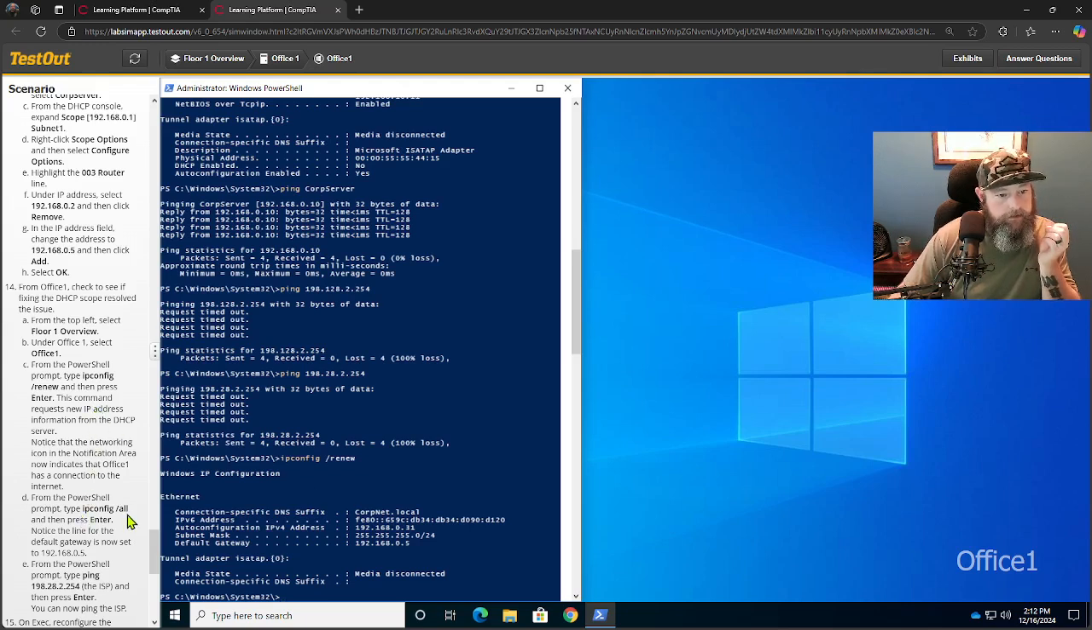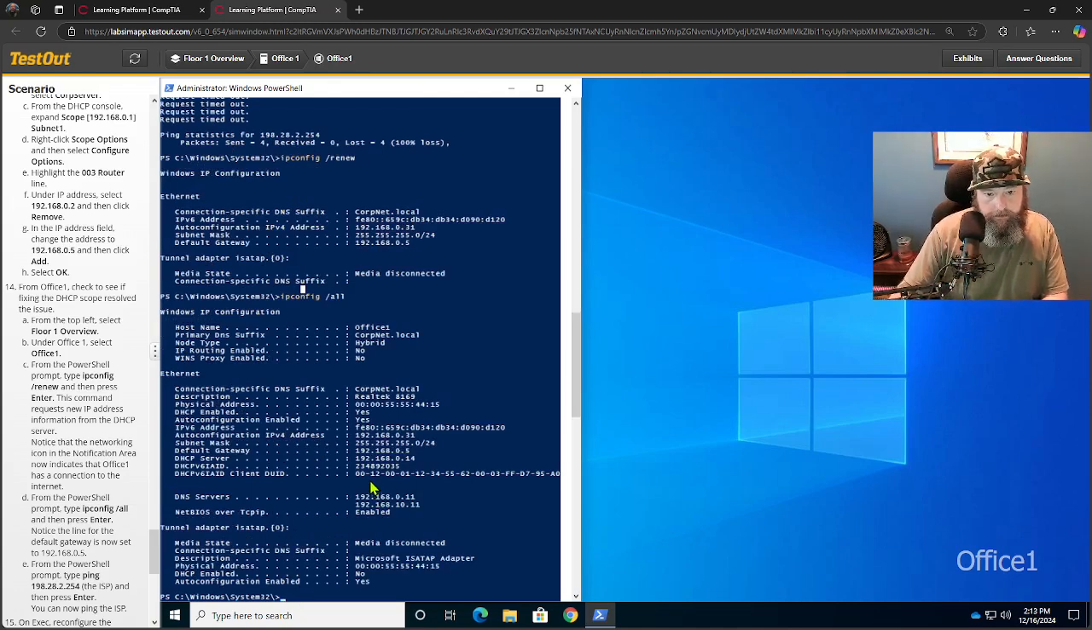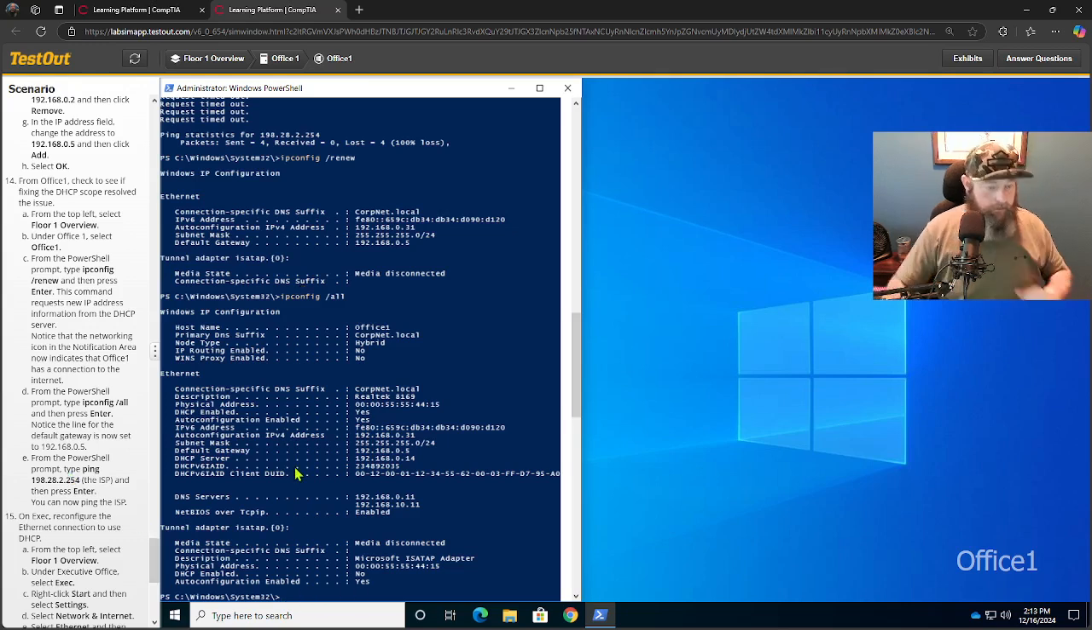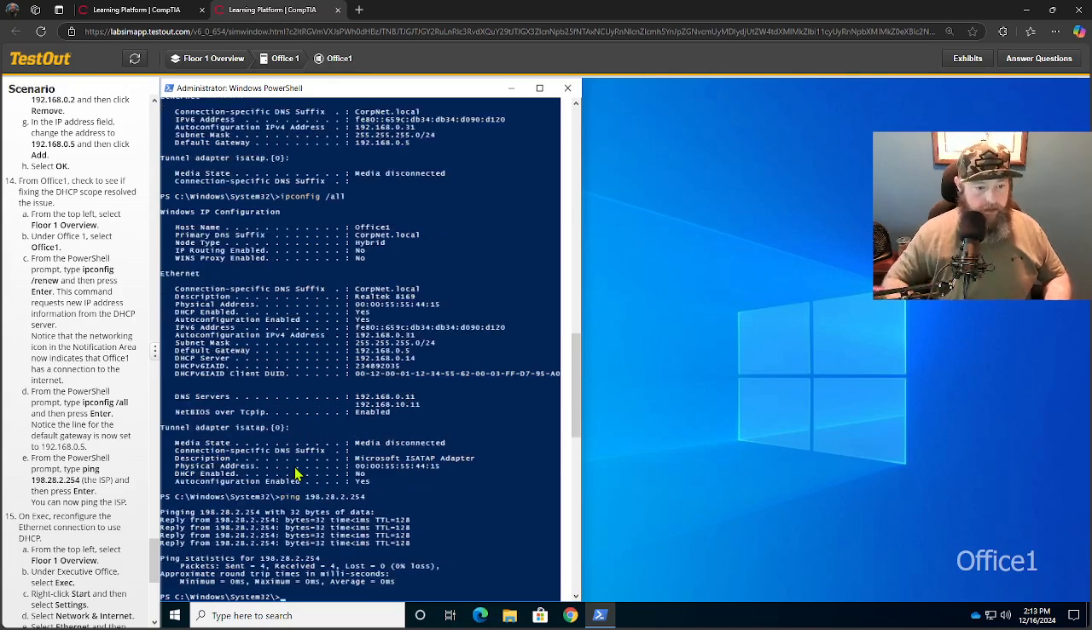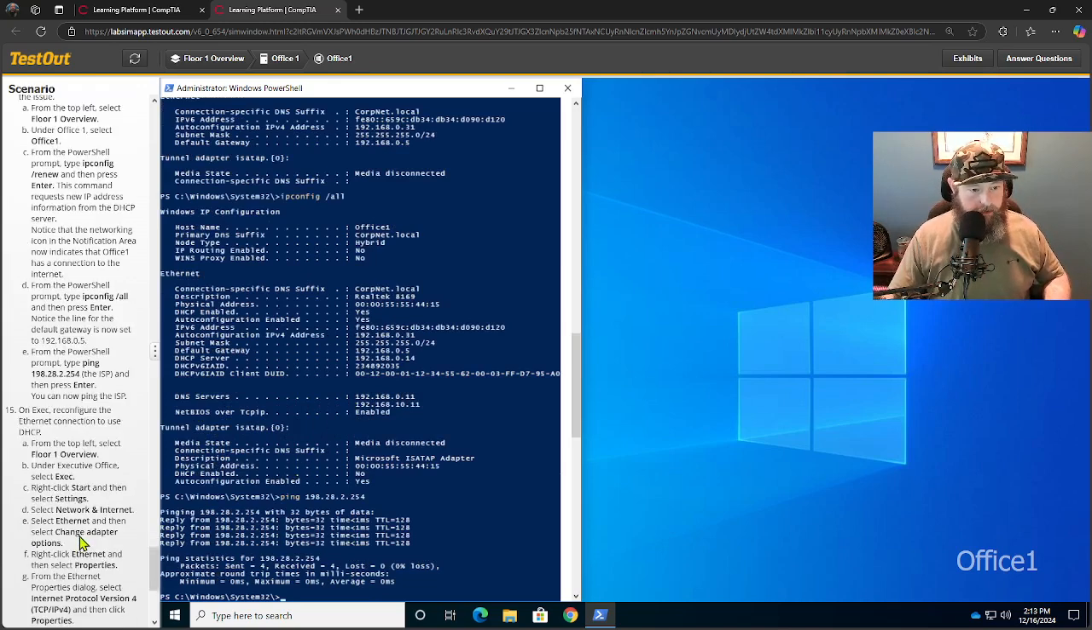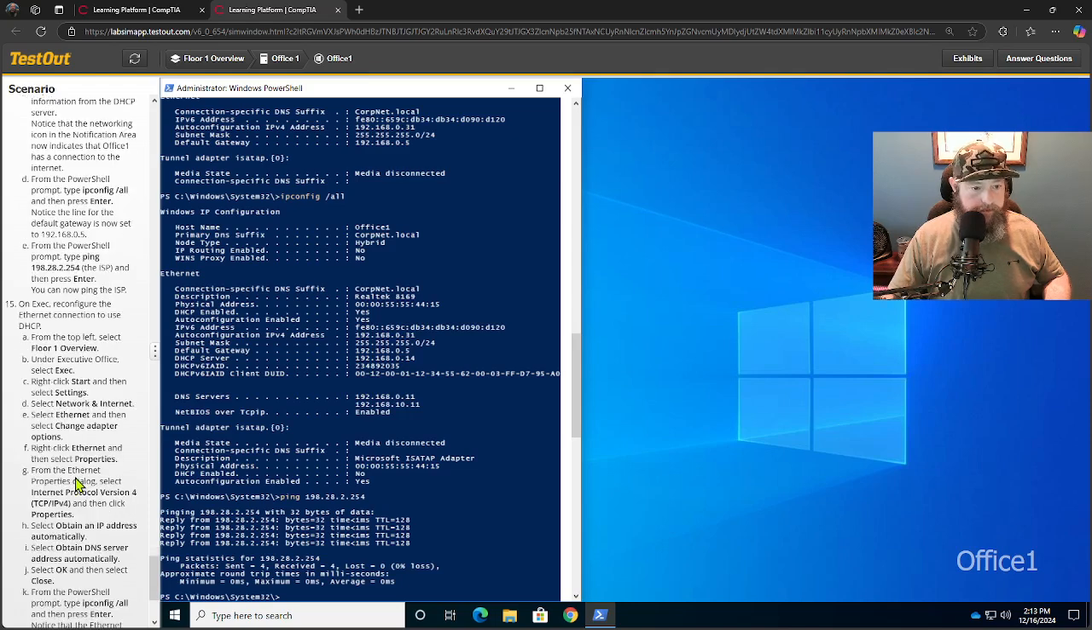Now we want to type in ipconfig /all and make sure that those DNSs are showing up the way they should be. Right. So default gateway and DNSs are all good. Wants us to ping the ISP one more time. And that was successful. Now we want to go to the executive office.